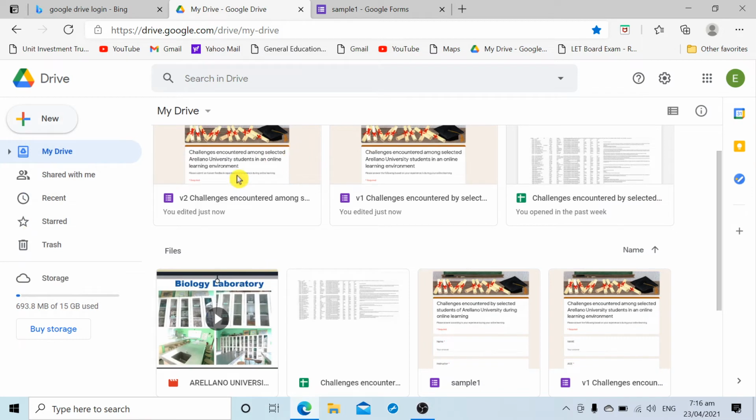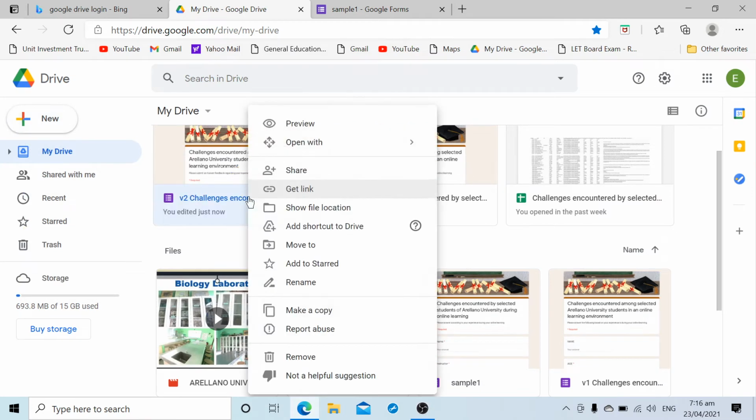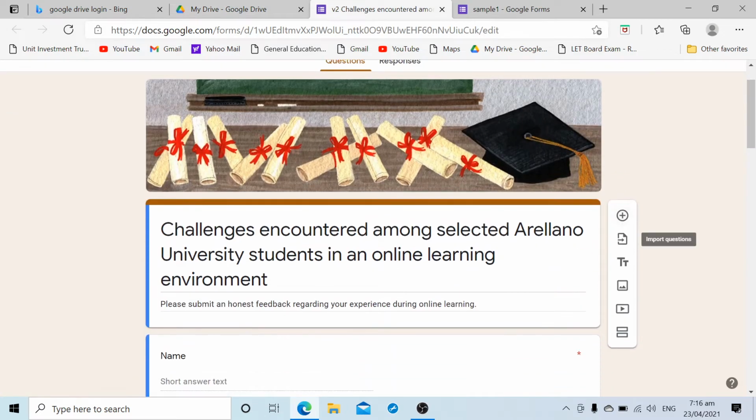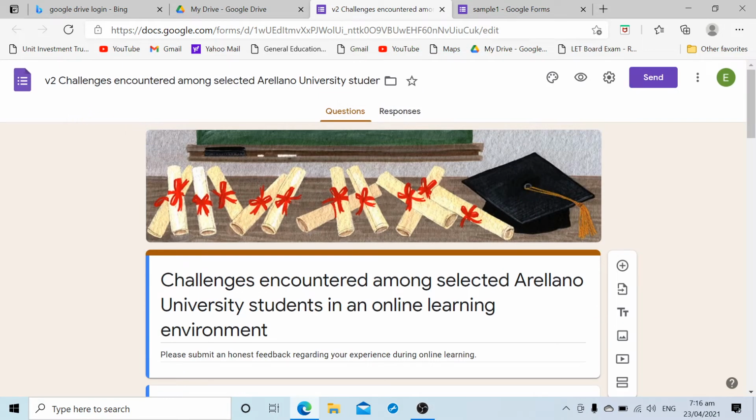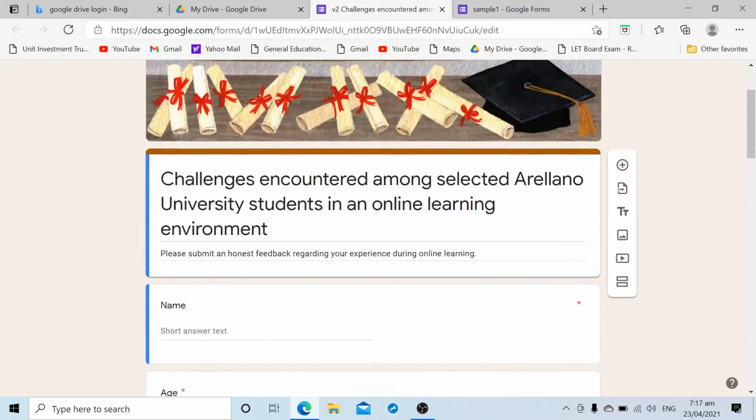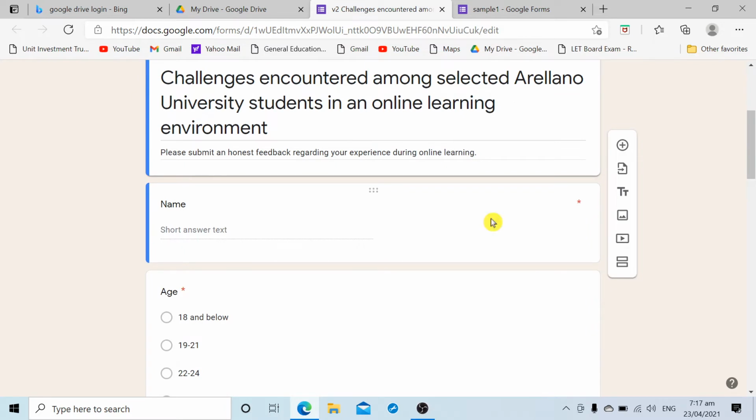We're going to look at one of my forms, this one. Okay, so again, challenges encountered by selected Arellano University students in an online learning environment. So this is the title of the Google form, the title of the form that the respondents will see. And then I change the file name to version 2 and then the title of the Google form. Then again, we have the short answer. I made it required. I click, I switch it to required.